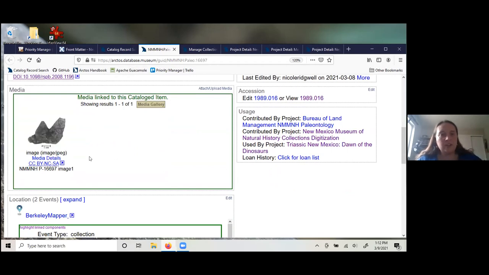So the next section, like I said, is the media section. In the media, you can add images. Arctos hosts images at TACC. So one option is you can upload it through Arctos and have it hosted at TACC. That media is just hosted by TACC. You can also host it externally.